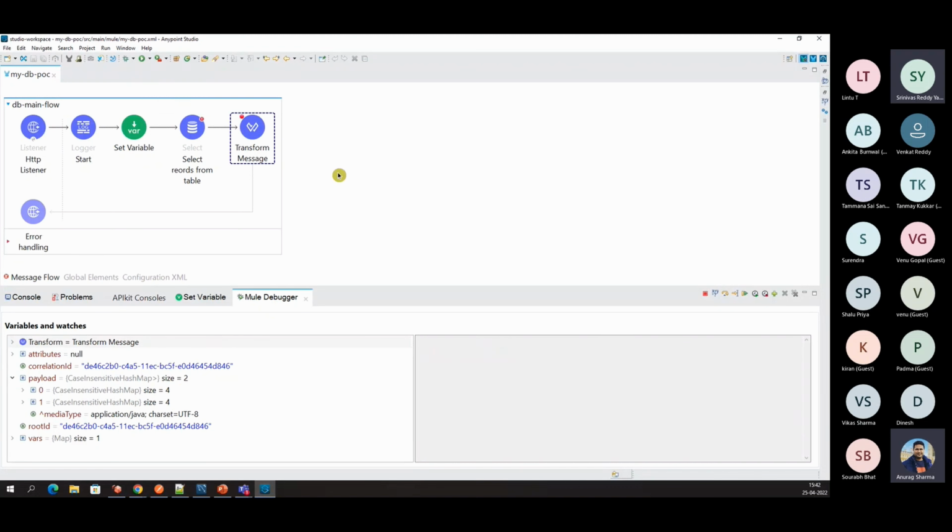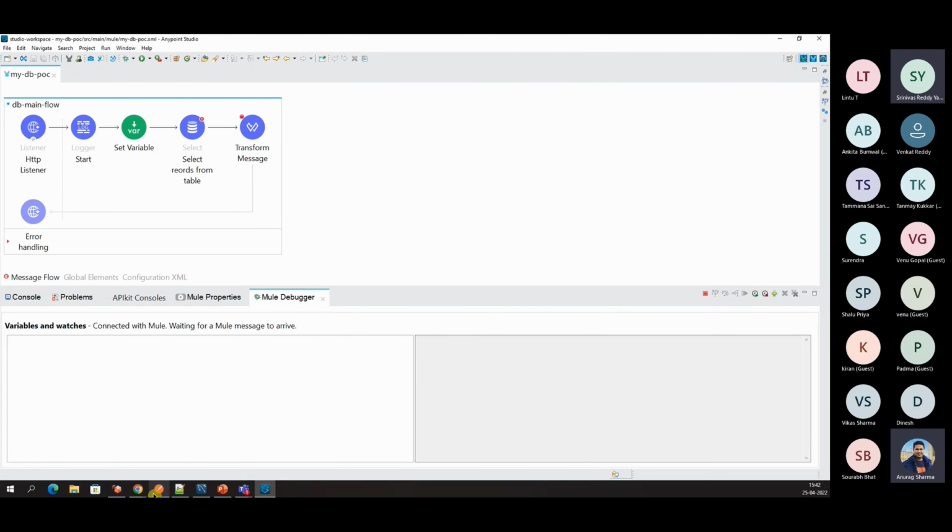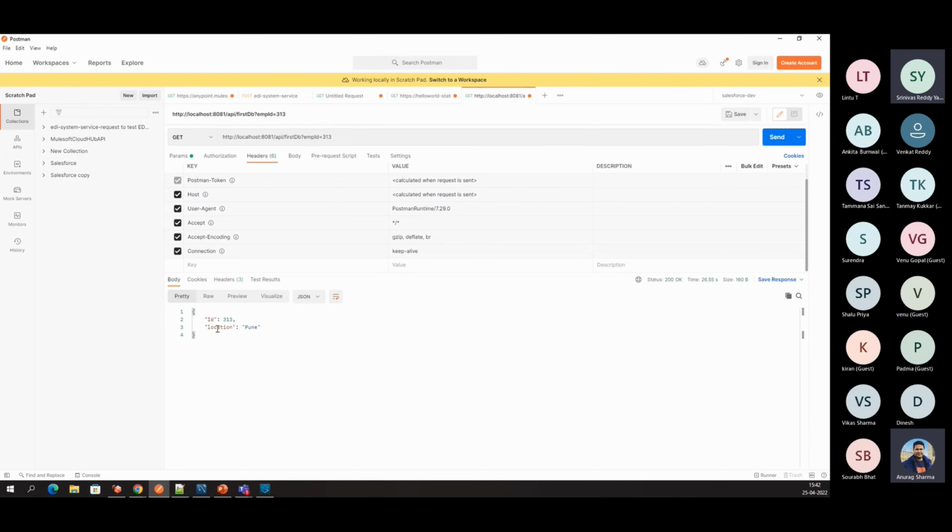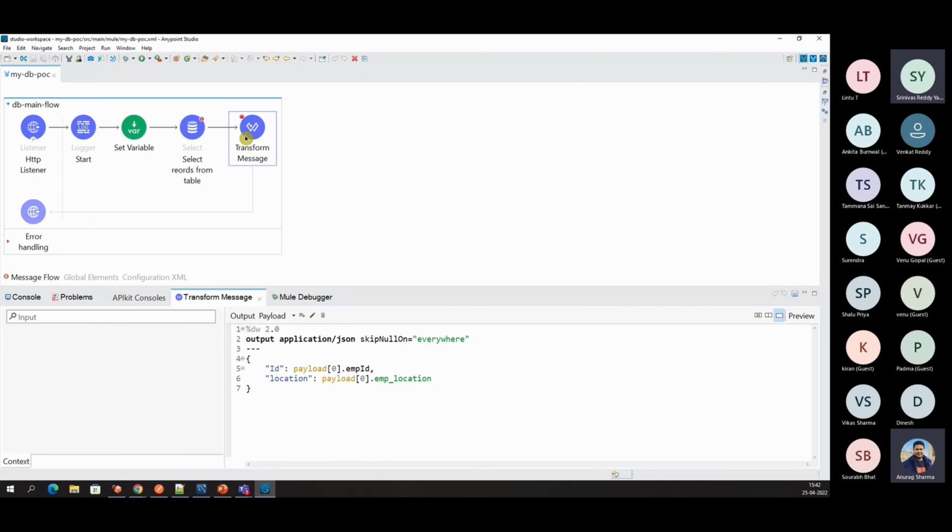Okay, so let me finish this flow and we'll see Postman. Okay, so the ID is the location, because we were doing some transformation there and taking only the first index. But it's fine. I think I already explained this thing. Now what I will do is change the query in the DB connector.